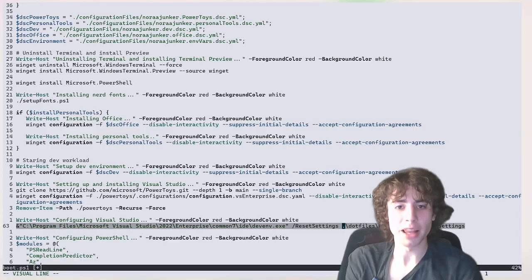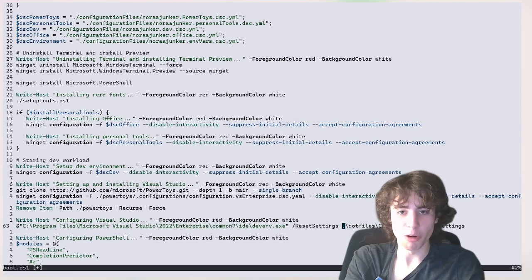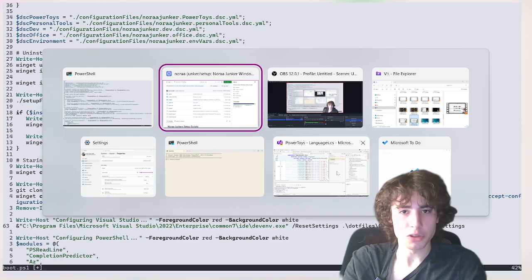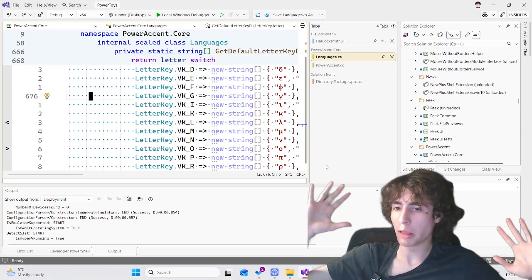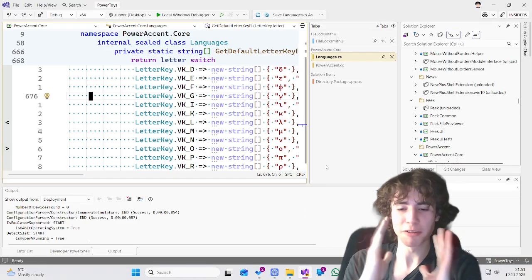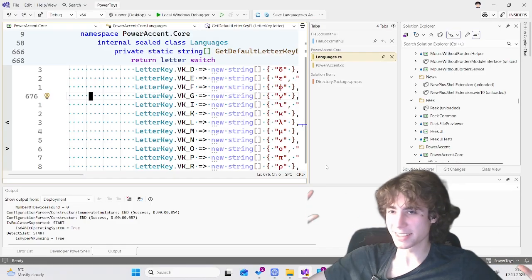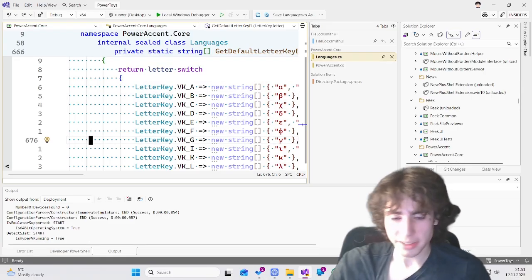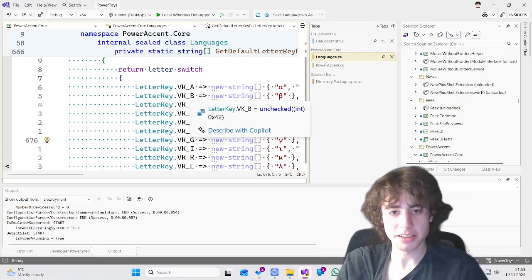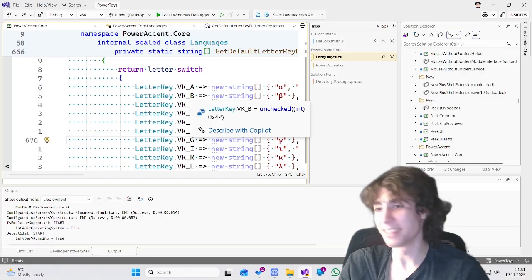Then we apply the settings for Visual Studio. I can show you my Visual Studio here. I usually have a wide monitor, so now everything looks a bit tight, but normally it's wider. Just for the sake of this video, I made a 16 to 9 ratio.